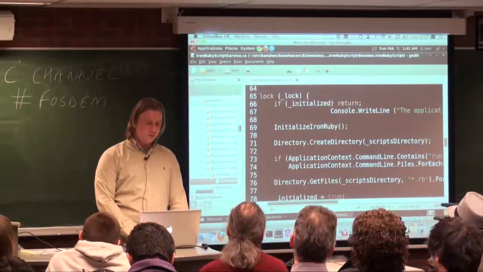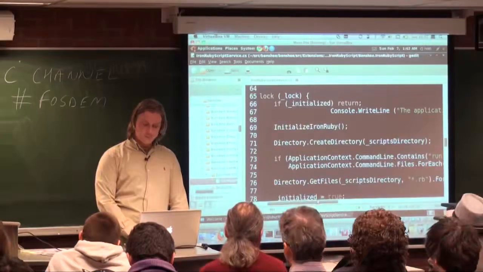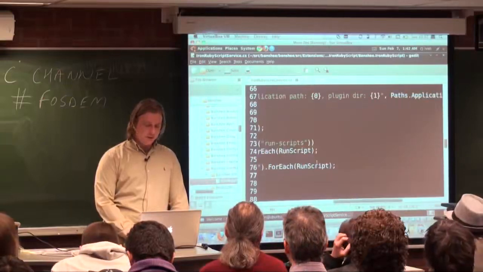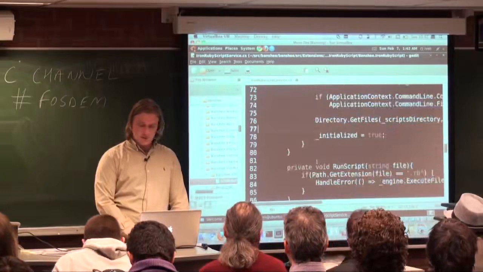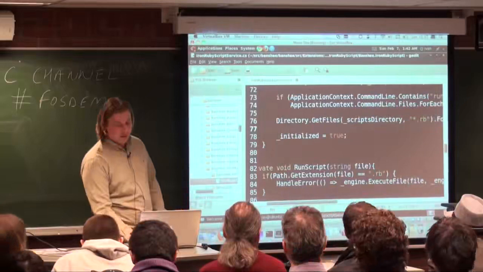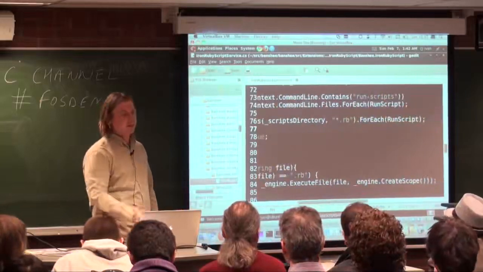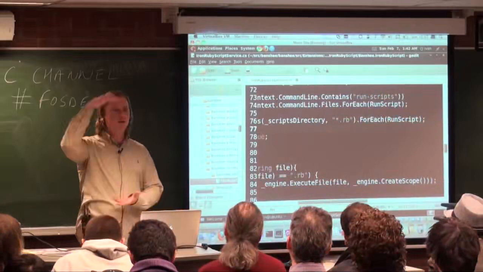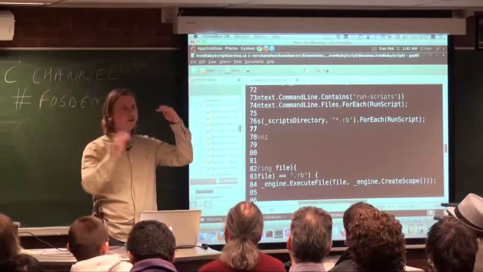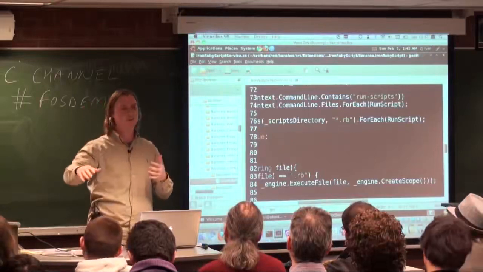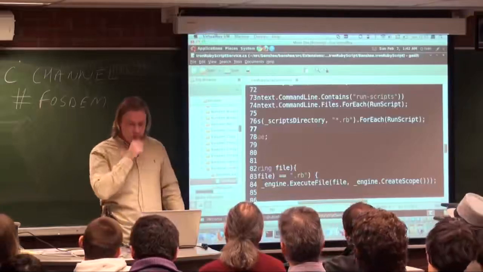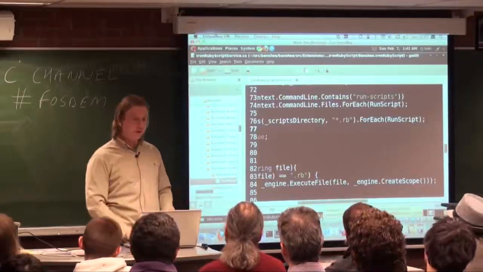Then the last part of this whole undertaking is actually run scripts. So we go to the directory, get all the files in that script directory that end in Ruby, and then we just execute the run script method. So the run script method just takes a file and passes it on to the engine and says, create a new scope. A new scope is just like a sandbox you use to execute code. Everything you require in that scope is available to everything in that scope. But if you create a new one, you have a blank slate. And it will just execute those files.